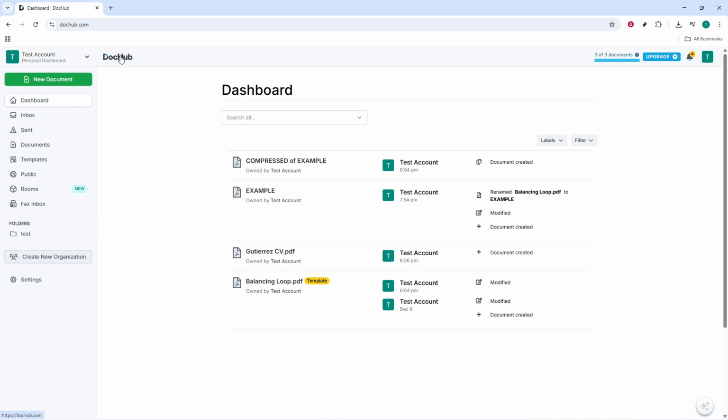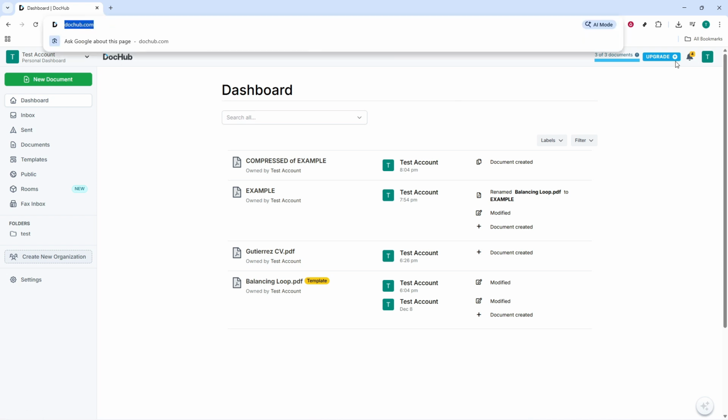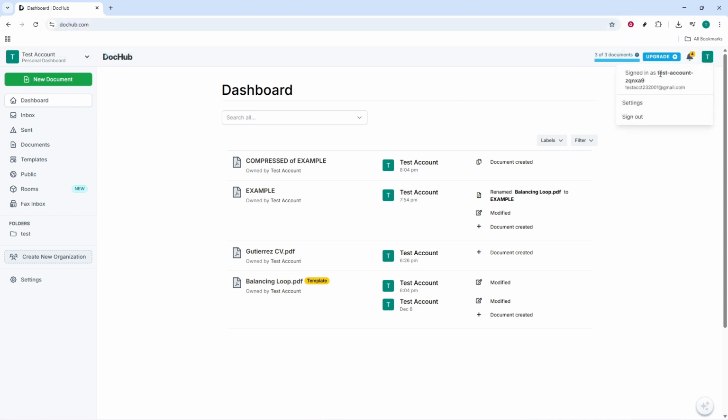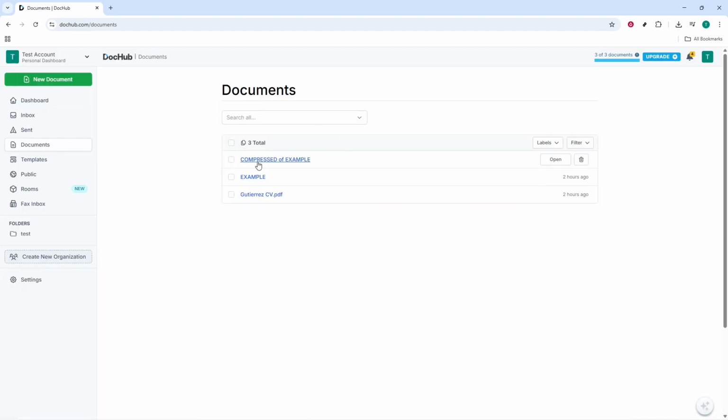First, open your web browser and head to dochub.com, then sign into your account. Once you're in, go to your Documents area. You can get there from the sidebar or the top menu, depending on your layout. This view shows all the PDFs, forms, and other files you've uploaded or are working on, and it's the central hub for organizing with tags.